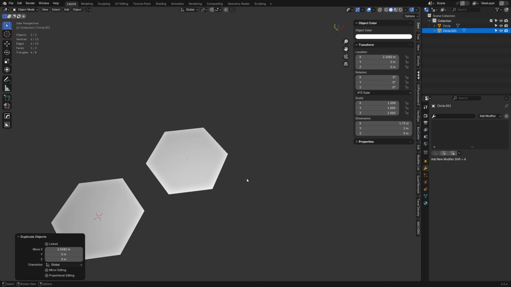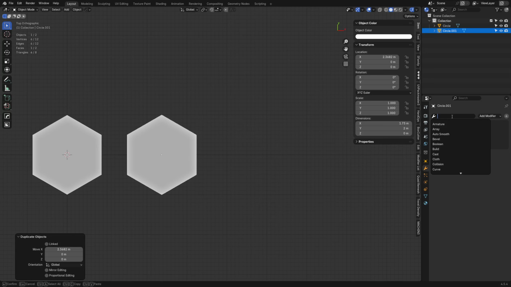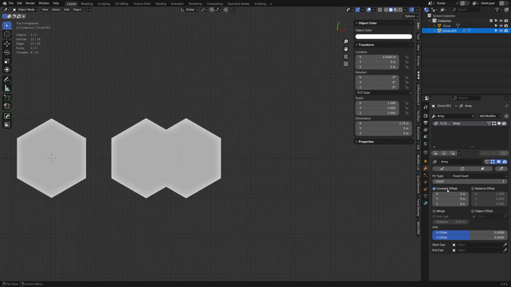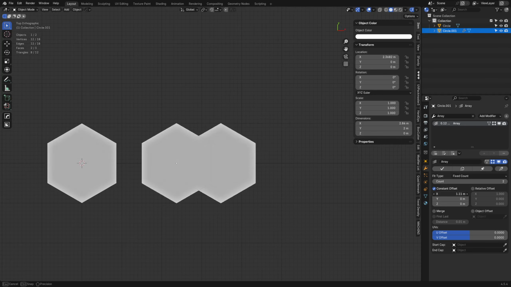All right. So, first things first, a lot of times you'll see the tutorials out there, they're using the array modifier. There's nothing wrong with this setup, it works just fine. But instead of using relative, use constant, click and drag, hold Shift at the same time, line these up as close as you can.